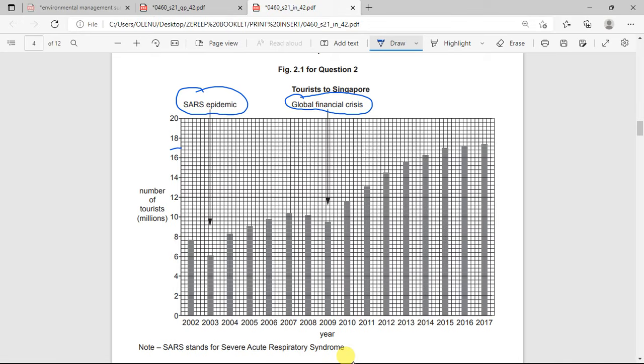Because of these global events, what happened? The number of tourists that visited Singapore decreases. That's the first thing you need to know. So both decreased. Then you bring in comparative data. In 2003, you have 6 million. It decreases from around 7.5 to 6 million. So there was a decrease in the number of tourists in Singapore.